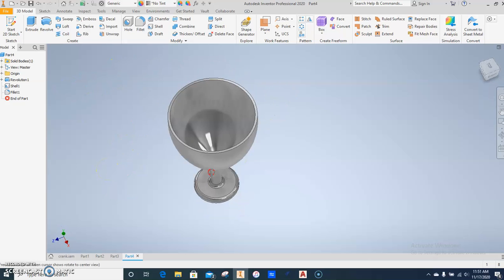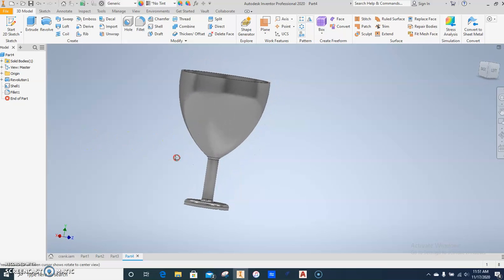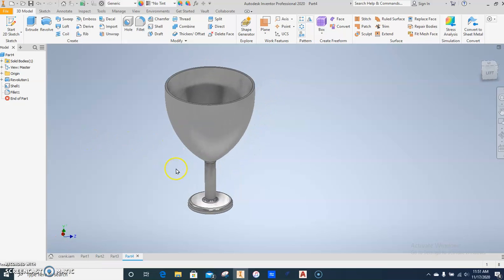We're going to make this little glass here. You may call it a wine glass, you may call it a goblet, you may call it whatever, but either way, you're going to call it a fun assignment that will teach you revolve and a few other little features.